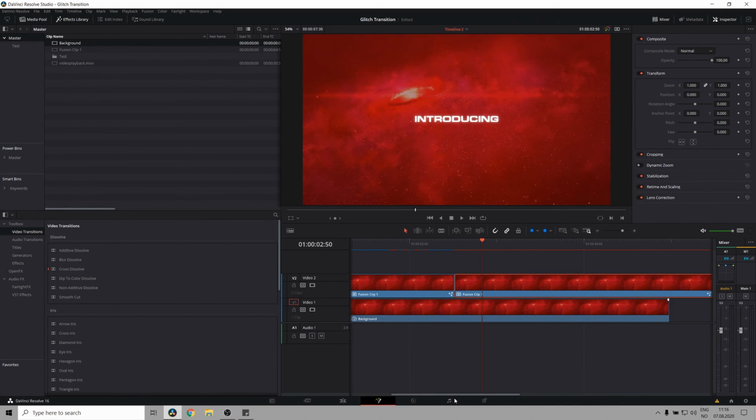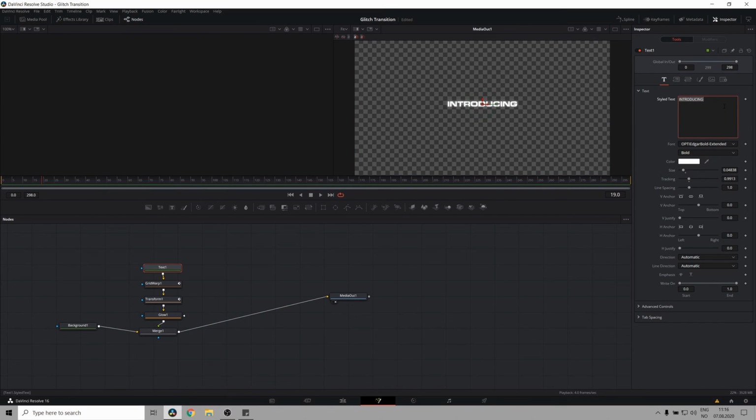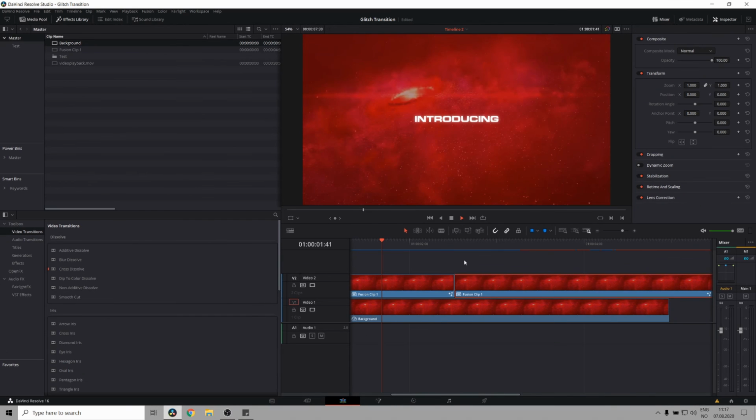Now let's go into Fusion, go to our text layer and type a new word like tutorial. And there you go. And that's how you do the glitchy transition text effect.